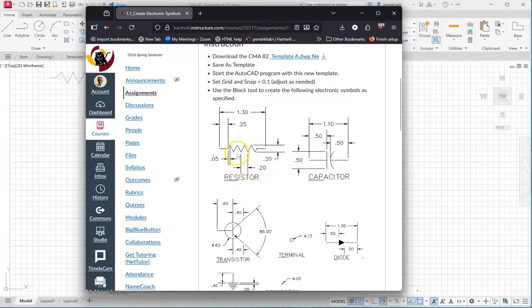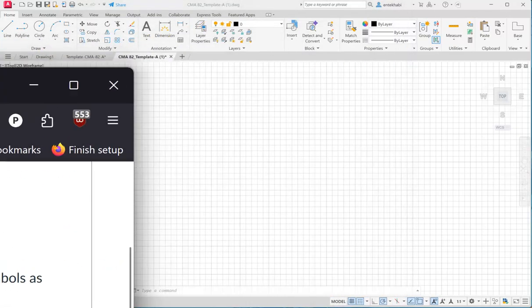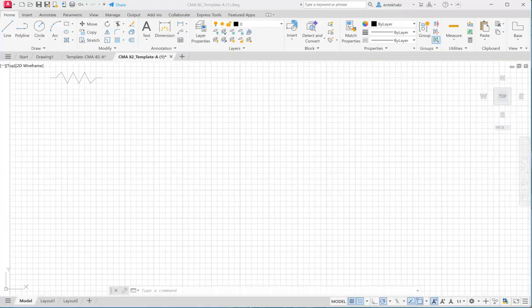You could use something a little bit closer to that by typing, or you can use snap and grid by setting snap and grid to 0.1, which puts you in the decimal format. So let's begin creating some of those symbols.